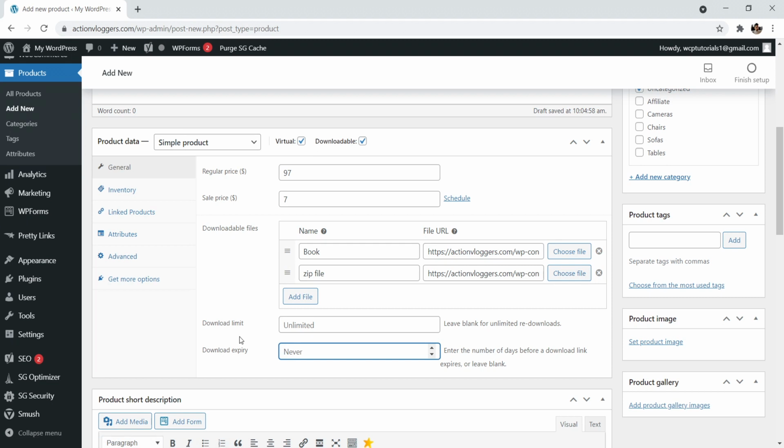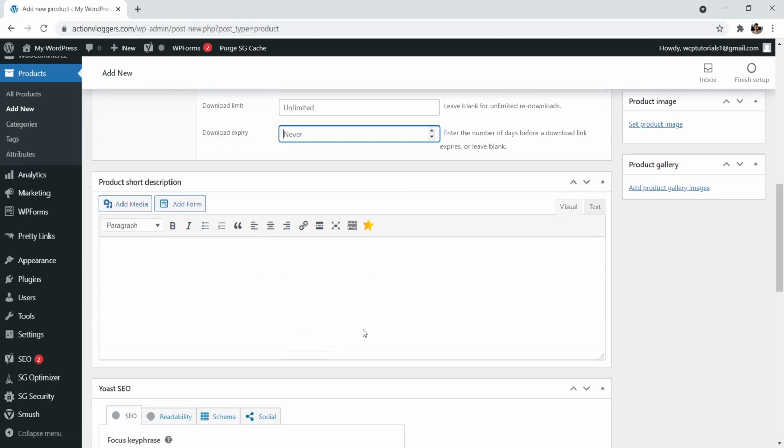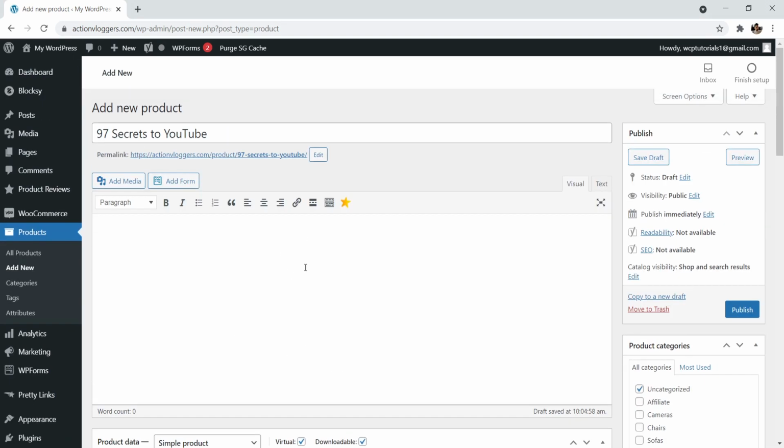If you're worried about someone sharing the email with their friends and having multiple downloads, I guess you could be a little bit paranoid and have it like 3 days or something. But in general, I wouldn't be that strict. Just leave it never or 30 days or something like that. And again, go through the same process. Make sure to add in a product image, product description down there, product description up top there.